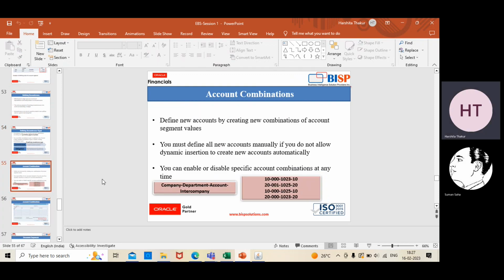Now the next thing which we are going to cover here is account combination. So you need to define new accounts by creating new combinations of account segment values. You must define all new accounts manually if you do not allow dynamic insertion to create new accounts automatically. You can enable or disable a specific account combination at any time. So what is account combination?